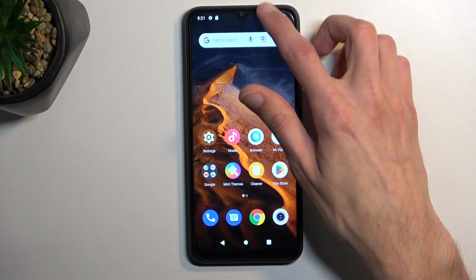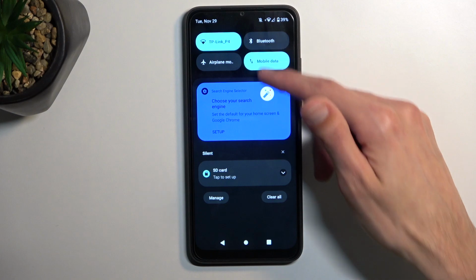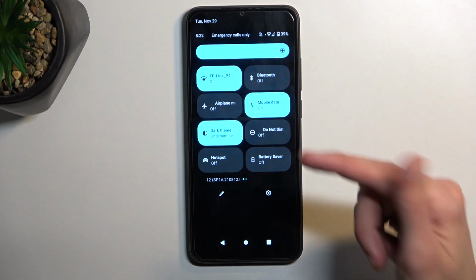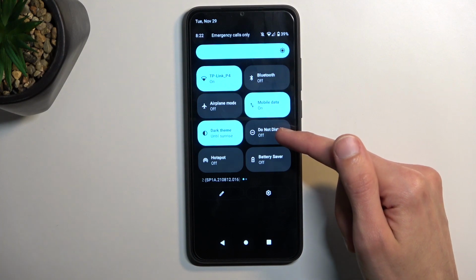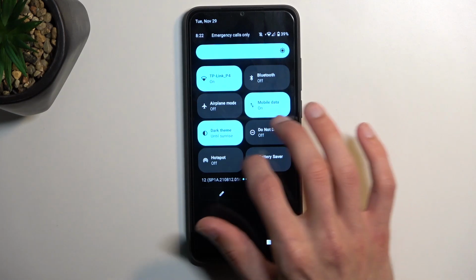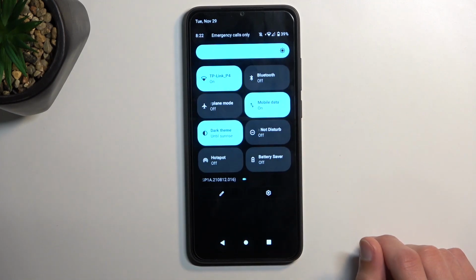So to get started, let's pull down our notifications. Do so once more. This will extend the toggles that are visible right here, and one of the toggles will be Do Not Disturb, as you can see right over here. Now this is the default location of the toggles, so I assume yours is in the same exact place. If it's not, it could be maybe on the second page, so you might want to look for it.